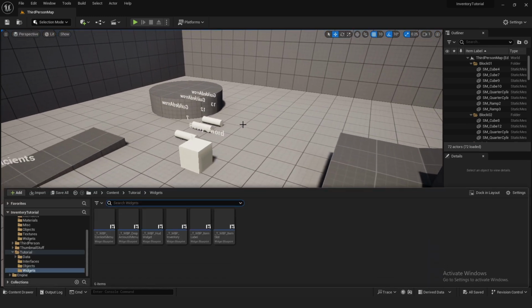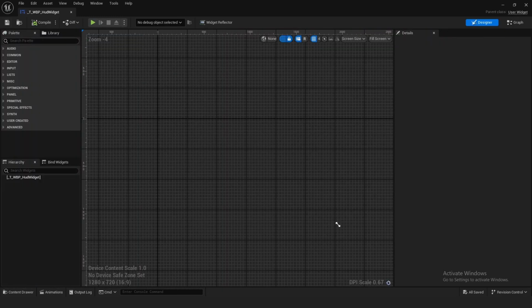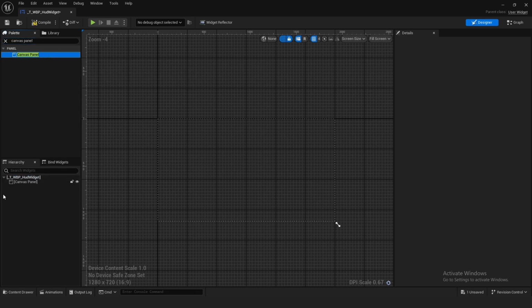Alright, so to get started, we are going to open up the HUD widget. Once you have it open, all we're going to do is come up here and search for Canvas panel, just like this, and drag this out into the HUD.